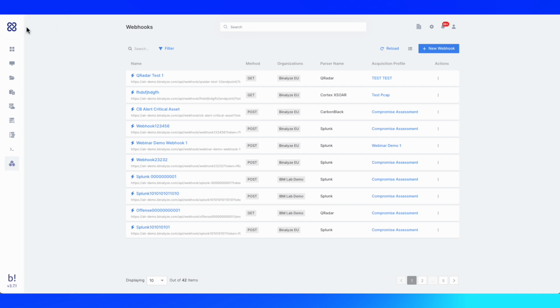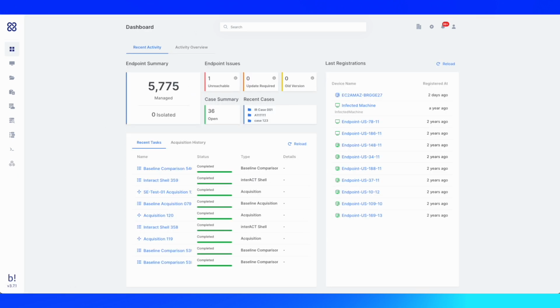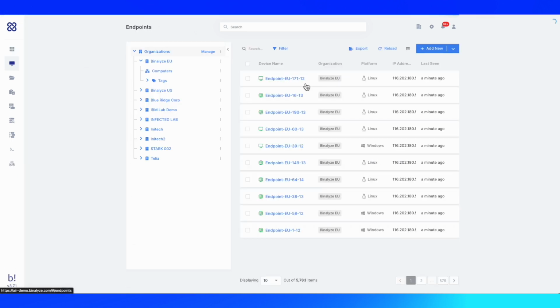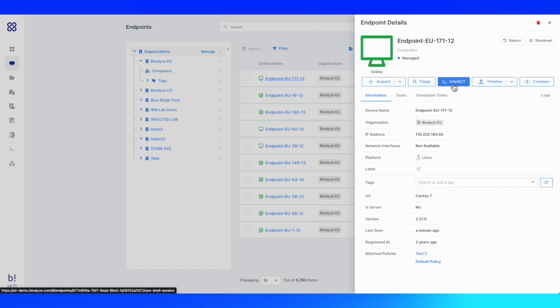Number six is the ability to remediate cases very quickly. This is done using the interact capability of Binalize AIR. And what this does is allows you to identify selected threats and remediate them using our DFIR-focused cross-platform remote shell here in the interface. The last capability that I'll go over is the baseline analysis capability using Compare.